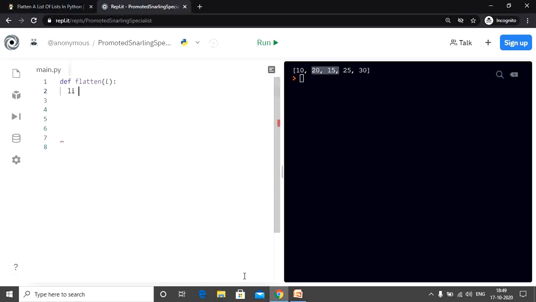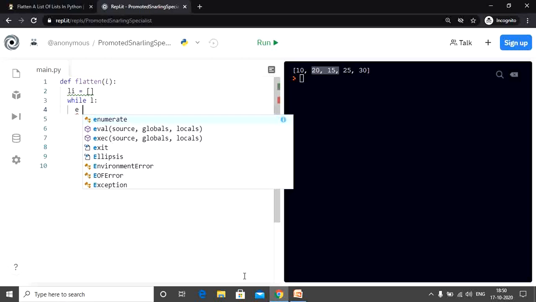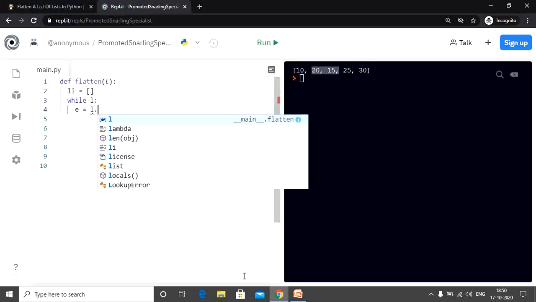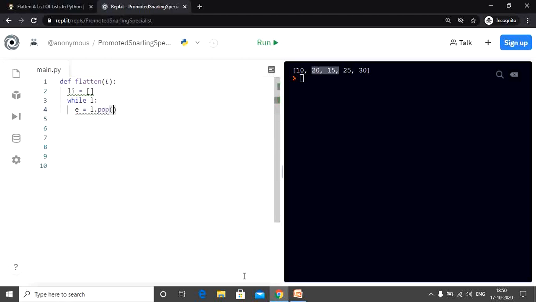Now we define an empty list by the name li. Then we start our while loop, while L. We are using this loop to iterate until the given list is empty. Now we have a variable e inside the loop, and we pop the elements of the list one by one. Then we use an if statement to check if the popped item is a list.